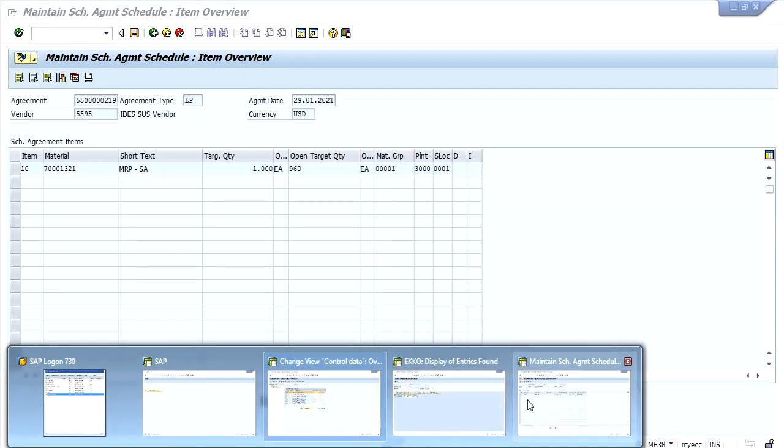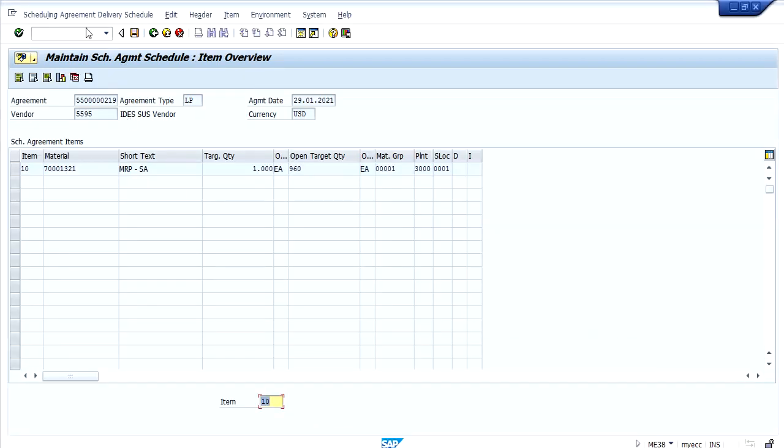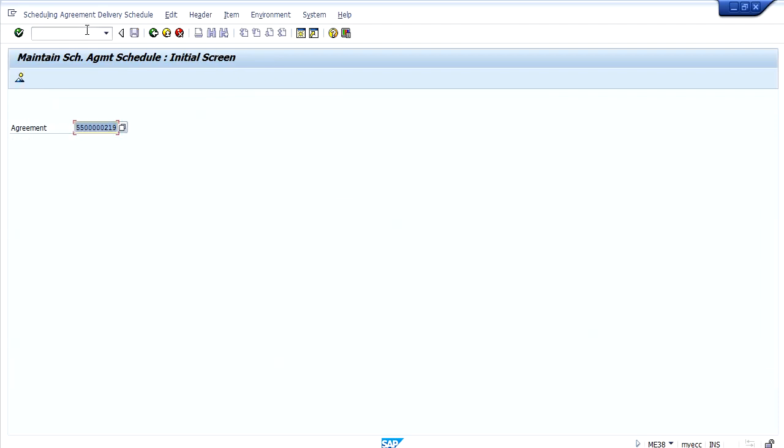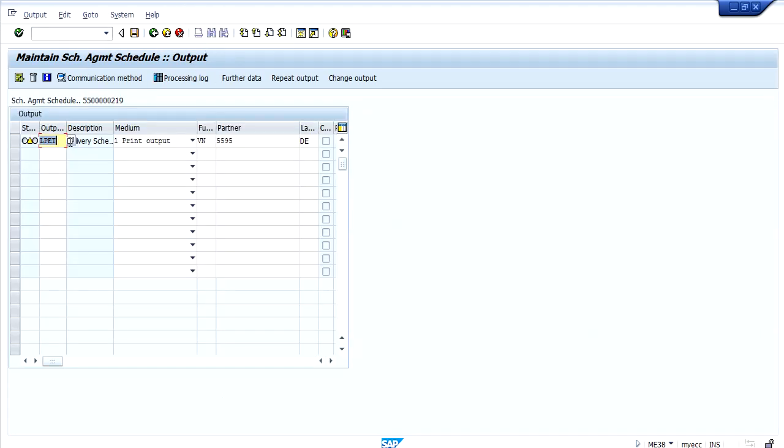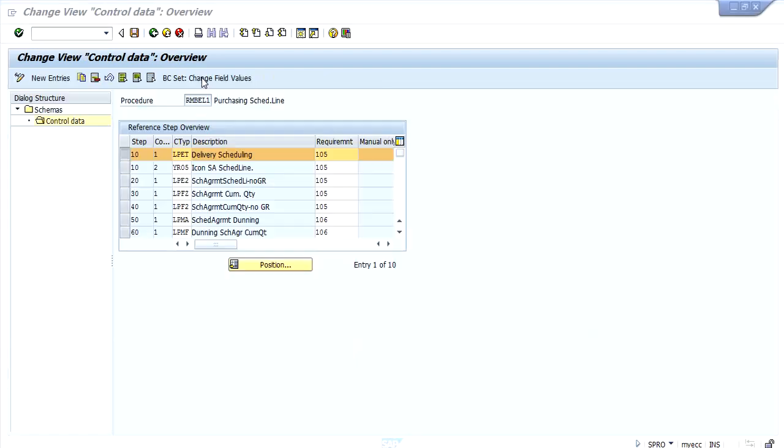If we go to ME38 transaction, where the scheduling lines are maintained, go to header and messages. We can see the output type that is getting triggered here. This is because of this configuration setting.